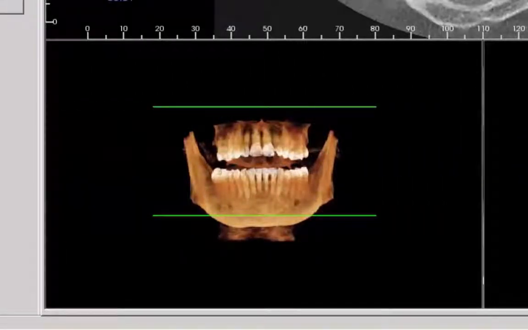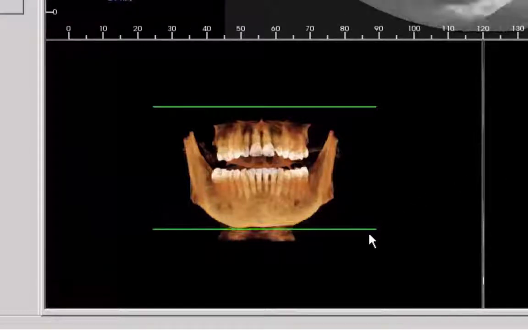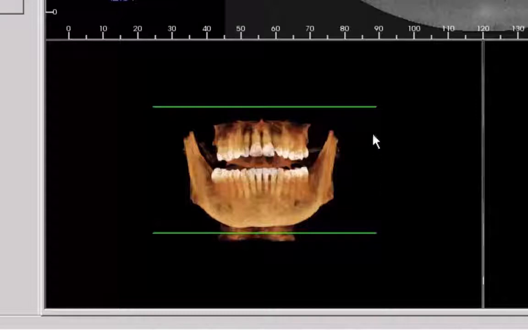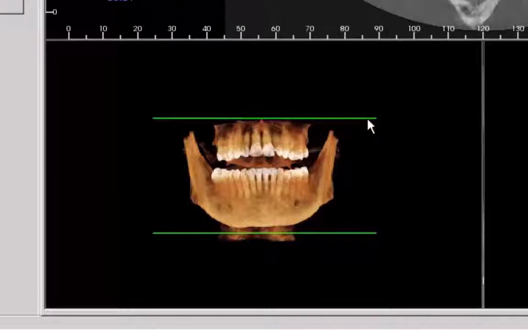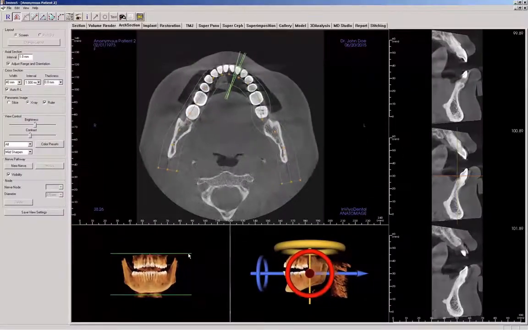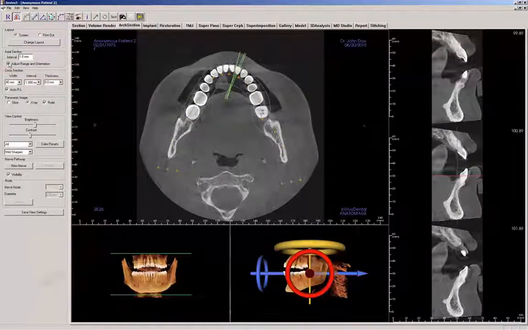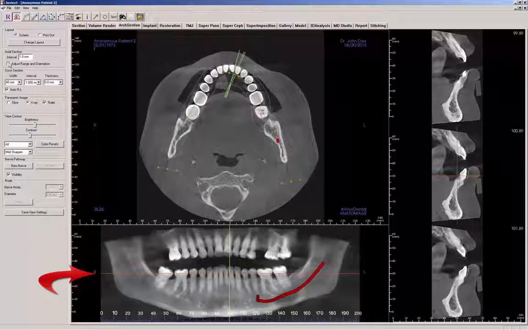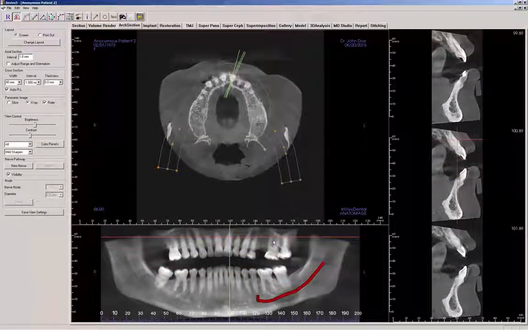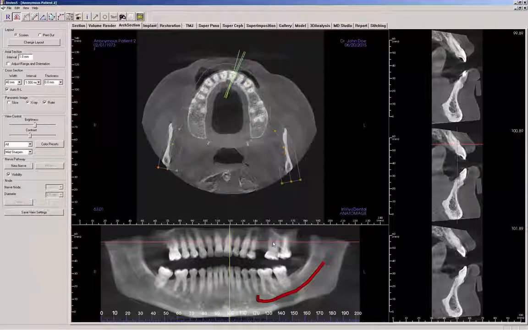Next, let's look at the lower left volumetric view to see if the desired anatomy is between the upper and lower limits. If not, click on and drag either green line to make adjustments. Deselect Adjust Range and Orientation when finished. Drag the red horizontal line in the Pano window to scroll to an axial slice that contains the desired anatomy, or you may move the mouse cursor to the Axial View window and use the scroll wheel.